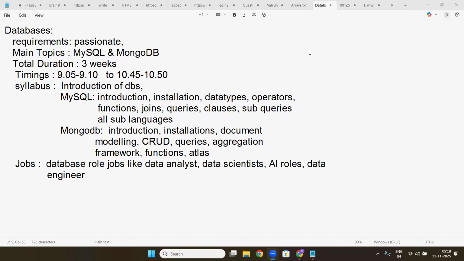The main jobs which you can acquire after this are data analysts, who analyze the data, or data scientists, who predict based on the data, or AI roles. There are so many huge data AI roles, and data engineers, who check for any problem with the flow of the data.